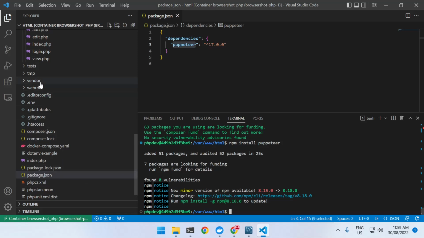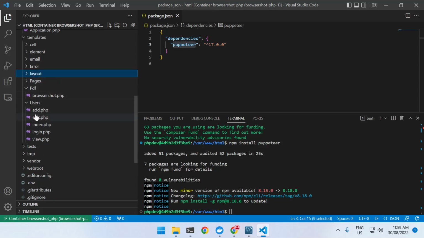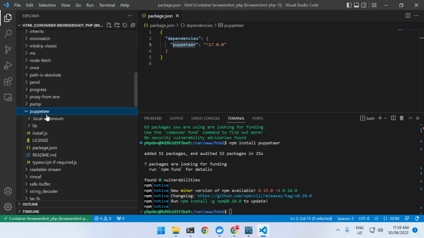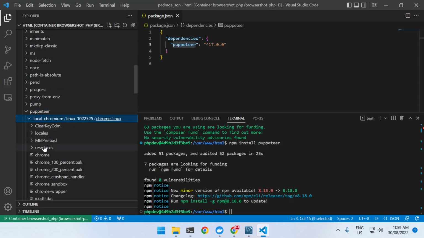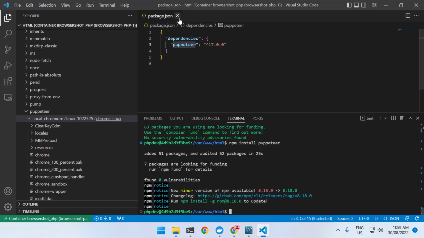If you have a look in Node modules here and scroll down to Puppeteer, it does install its own version of Chrome. So you may or may not need to use apt-get install Chromium to install Chromium or Google Chrome, the open source version, in your container. So that's now installed Browsershot.